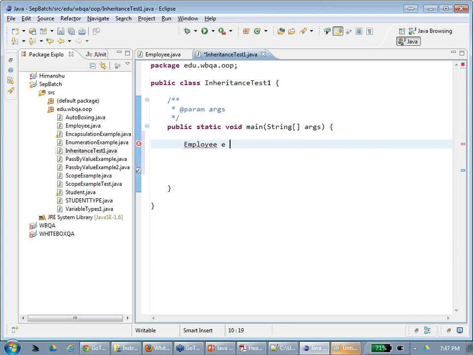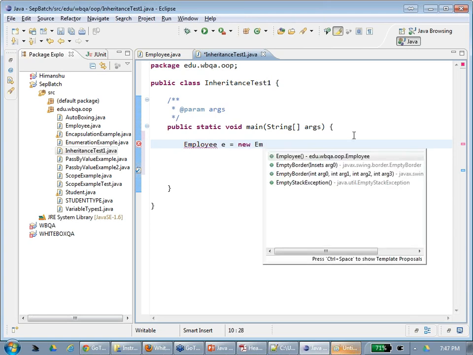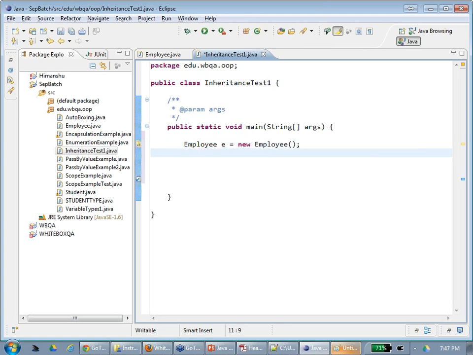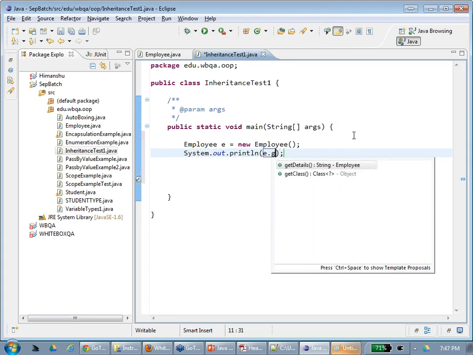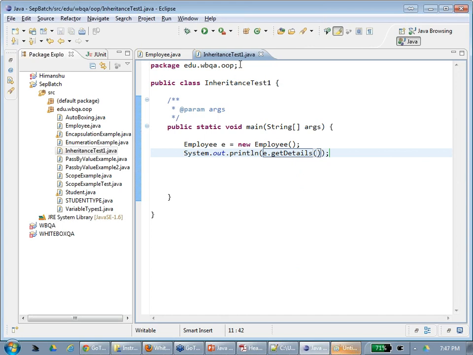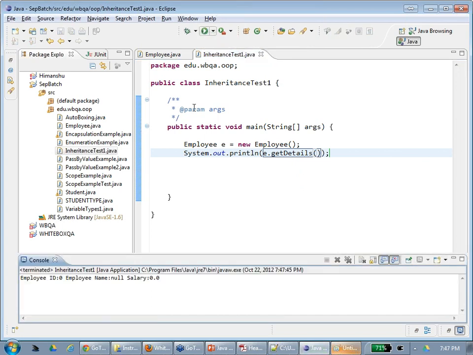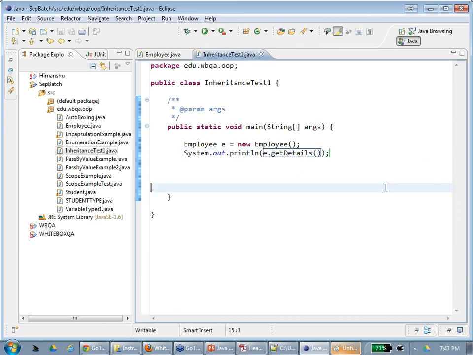For example, right now, let's say employee is equal to new employee. So employee has the ID, name and salary, right? So if you say sysout e.getDetails, it will print 0 null 0.0. So this is fine.